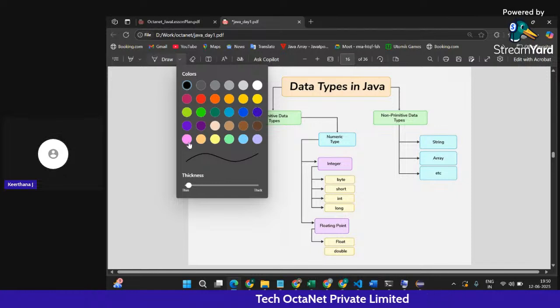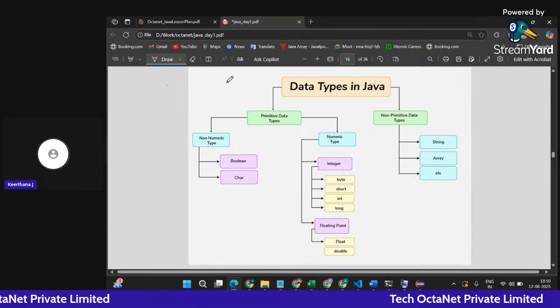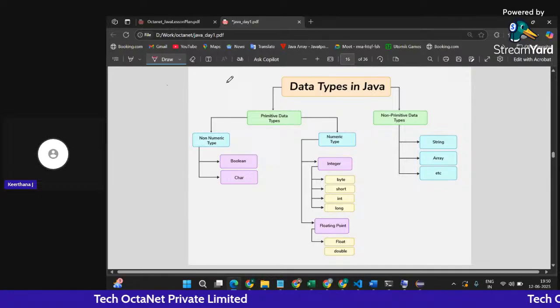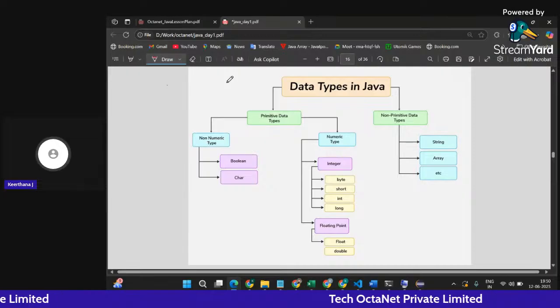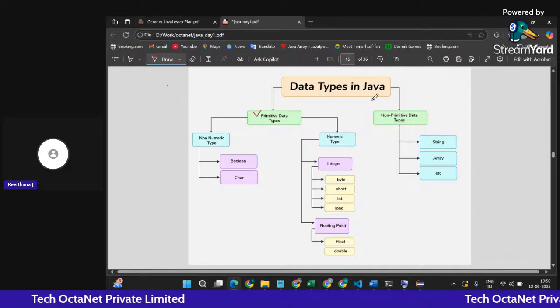Data types means the type of data which you want to store in your variables. So you have to define it earlier itself, whether you are going to store any integer data or any string data, something like that. Okay. So here, in Java, we will be having two broader categories. One is primitive and another one is non-primitive.